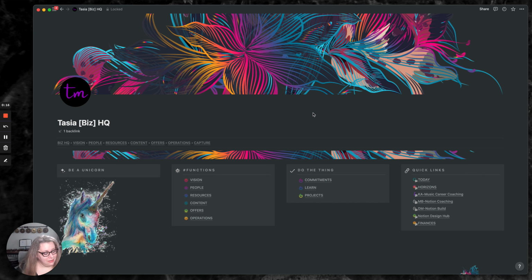I got my coffee here with my sweet Tasia Notion coffee mug. I got Notion lipstick on. So for all you makeup lovers out there, I found this lipstick through one of my favorite makeup companies, and they had a lipstick called Notion. So of course I bought it. Super excited about it. I freaking love this color. I'll link in the description in case anyone is interested, but let's go ahead and dive in.